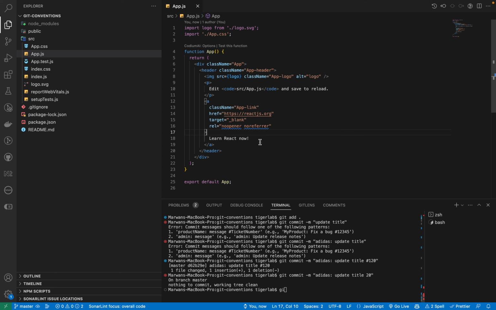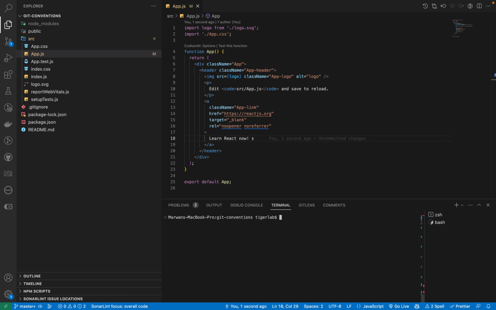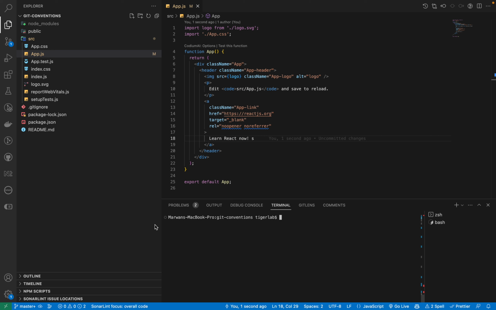We need to make another update. We want just to test this out. Git add all, git commit 20. So no, because this is going to be considered as part of the message. So let's say you want to make this easy for other developers, because now this is only executable on your local device.